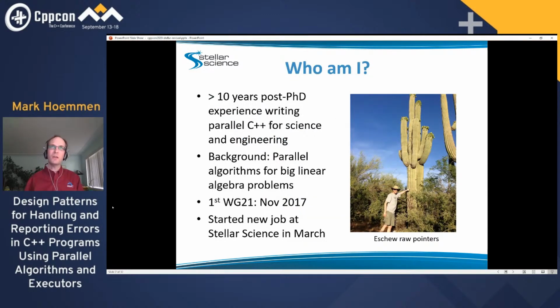So I have about 10 years experience after my PhD writing parallel C++ for science and engineering applications. My background is in parallel algorithms for solving large linear algebra problems. I'm really new to C++ standardization processes. My first standard committee meeting was at the end of 2017. And I just started a new job at Stellar Science in March of this year.